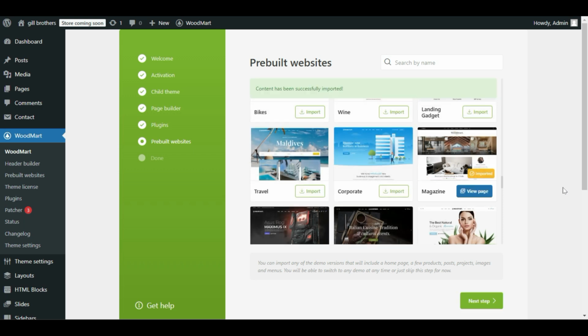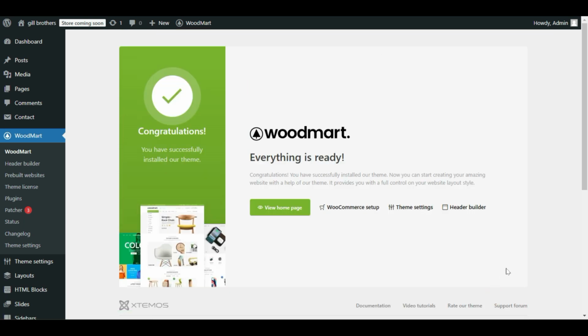As you can see, our content has been successfully imported, and now let's click on next step if we have any other step here, or we will skip and click on done this process. Yeah, we have completed all the steps. Now you have options here: WooCommerce setup, theme setting, header builder.